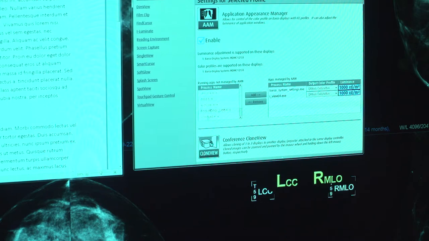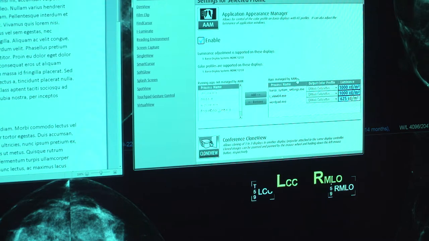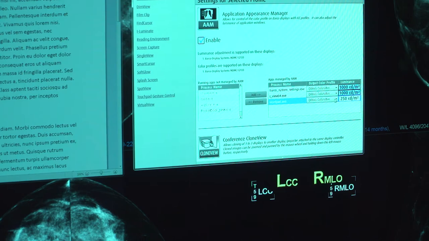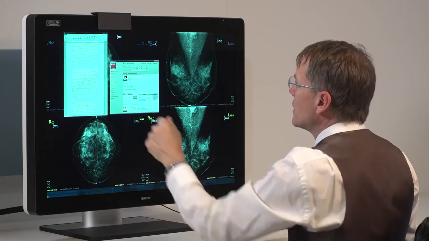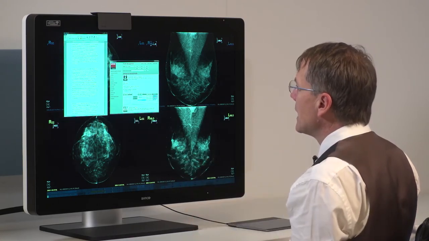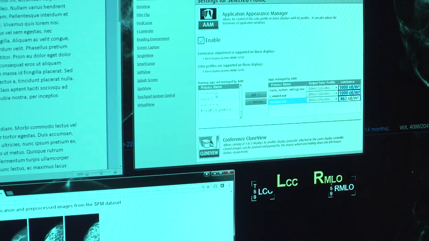And after I've enabled that, I can take WordPad and simply add that here, and once I've added that, I can change the luminance of the WordPad application. So I could make that quite dim, I could make it very bright, and I'll make it somewhat in between because that's the way I would like it. And similarly, I could have other applications.